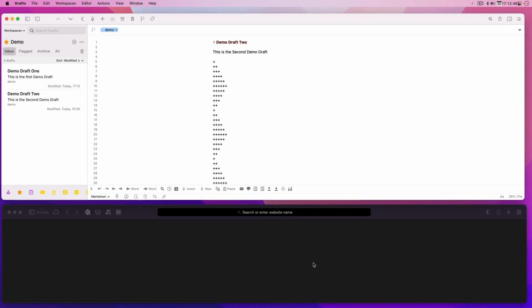Being able to link to individual drafts is a fantastically useful feature as you start to connect different parts of your system and workflow for dealing with text in your life.